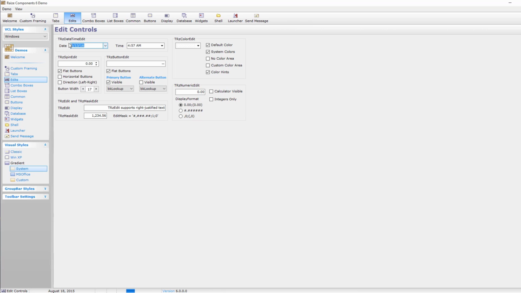So if I type in 0405 and tab, because I'm running the US locale, this will be April 5th, 2015. If I was running on a UK or another international locale, 0405 might be April or May 4th, depending on the way that was set up. And so the freeform entry makes it very easy to change that.